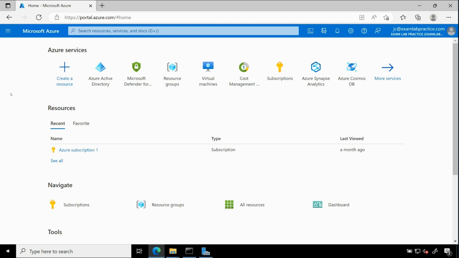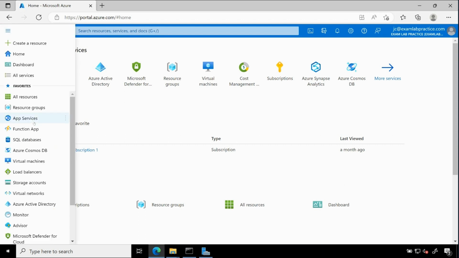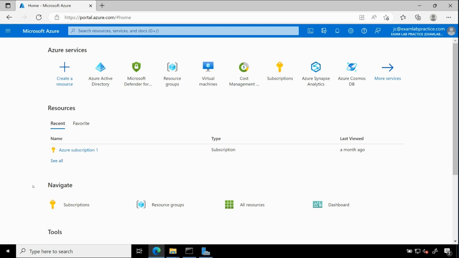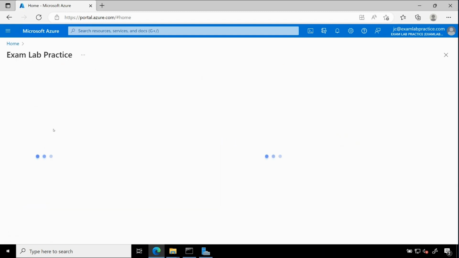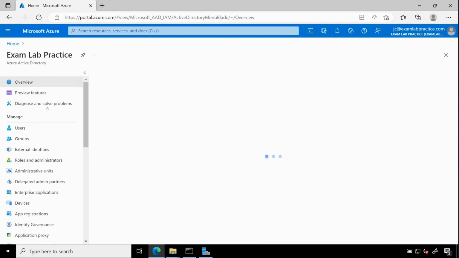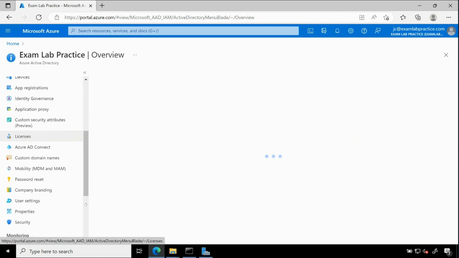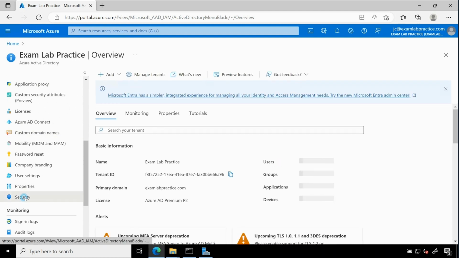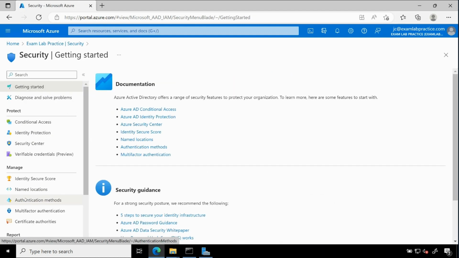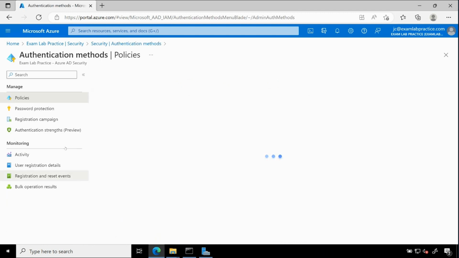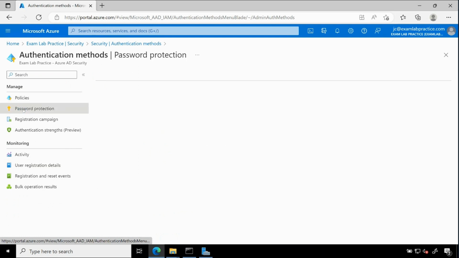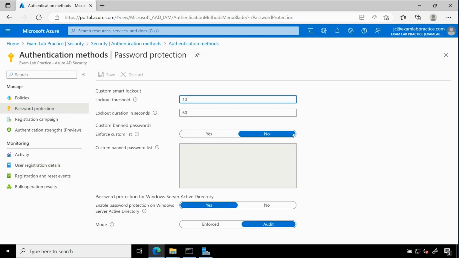Here we are on portal.azure.com. We're going to click the menu button. We're going to go to Azure AD, Azure Active Directory. Okay, once we get into Azure Active Directory, we're going to scroll down on the left here and take a look where it says Security. So there's a blade called Security. We're going to click on that Security blade, and then we're going to click on Authentication Methods. Okay, once we're on Authentication Methods, there is a blade called Password Protection, and this is the blade that we're looking for here.